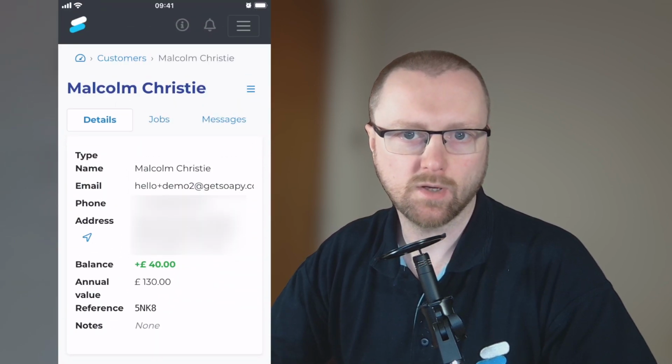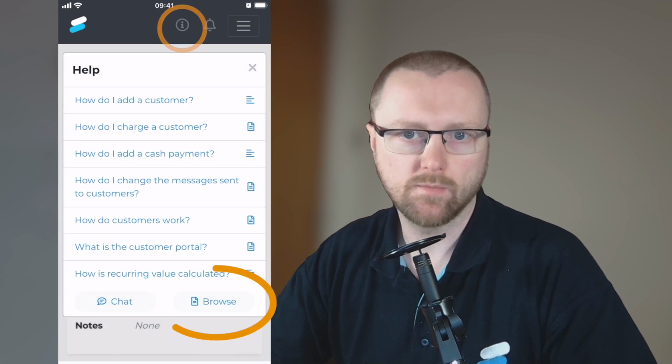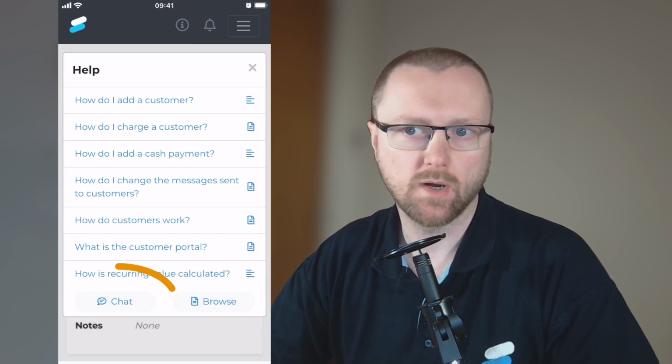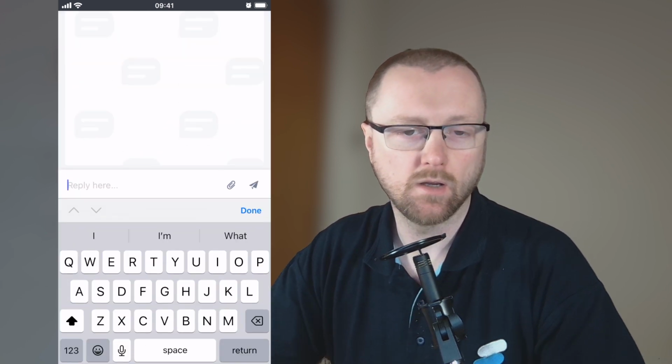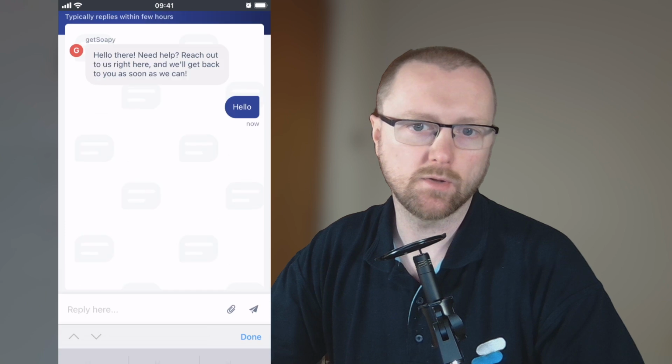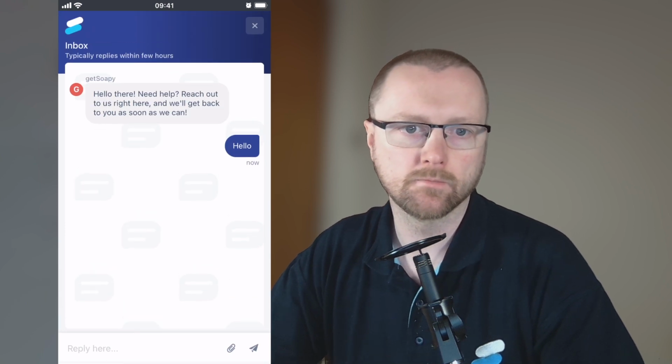Hopefully you found this easy to follow. We do our best to keep getSoapy as simple and easy to use as possible, but if you do get stuck, don't worry. Just tap the info icon on the top bar and you'll see a list of help items relevant to the page you're on. Tap browse to see a full list of help. If you're still stuck, just tap the chat button and you can send us a message right in the app.